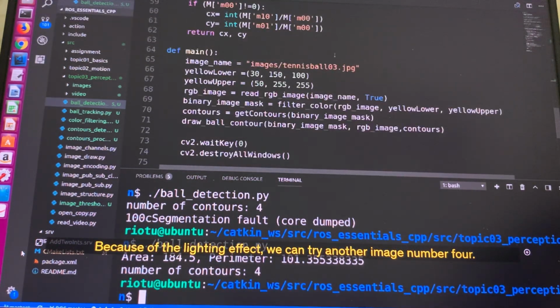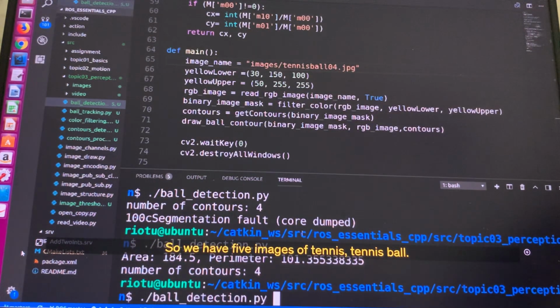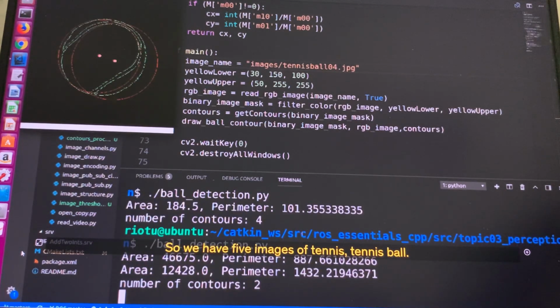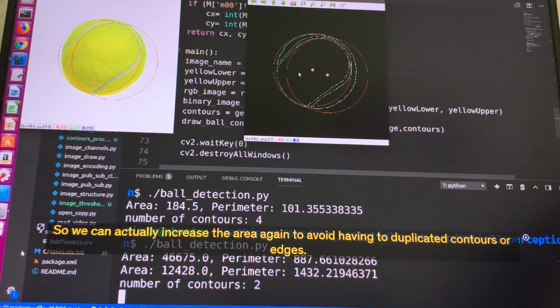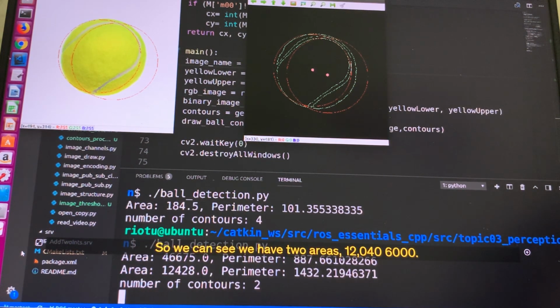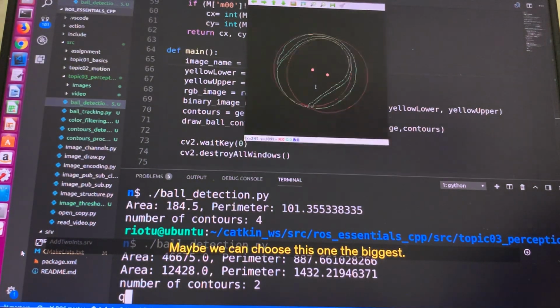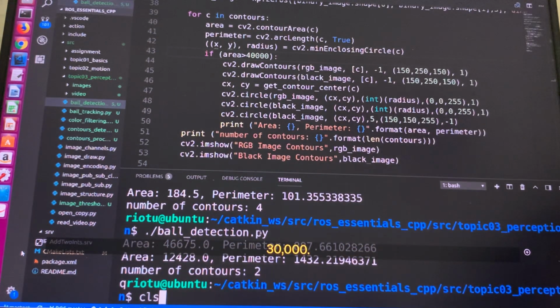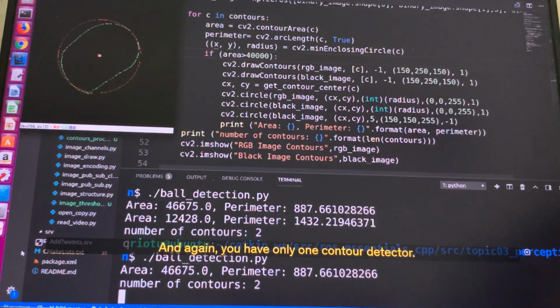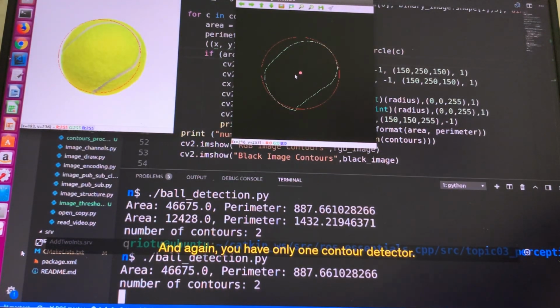We can try another image, number 4. We have 5 images of tennis ball. Same thing here. You can see when we have a big tennis ball, this separation here matters a lot. So we can increase the area again to avoid having two duplicated contours or edges. We can see we have two areas, 12,000 and 46,000. Maybe you can choose the biggest, 30,000. And again we have only one contour detected.